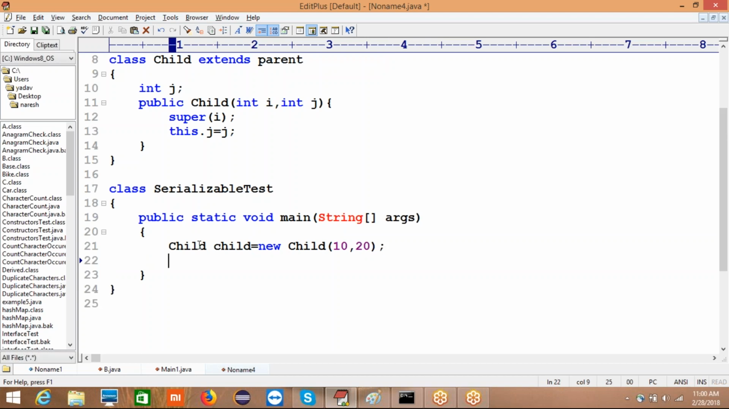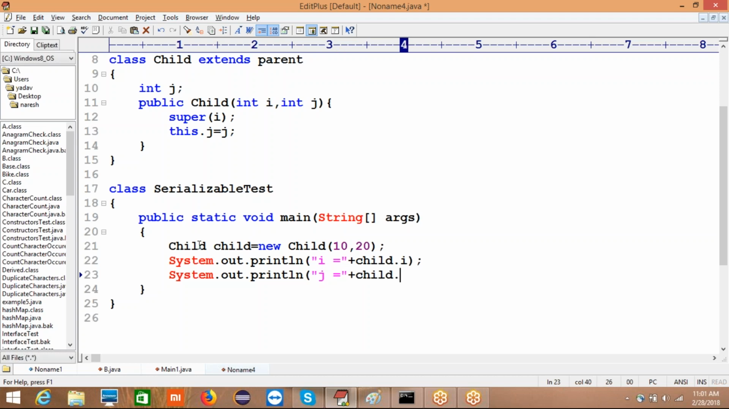So now I am going to write some SOP statements. What I'm printing here is I is equals to, plus of child dot j. So first value I'm printing child dot i. So one more thing I'm printing, dot println, child dot j.